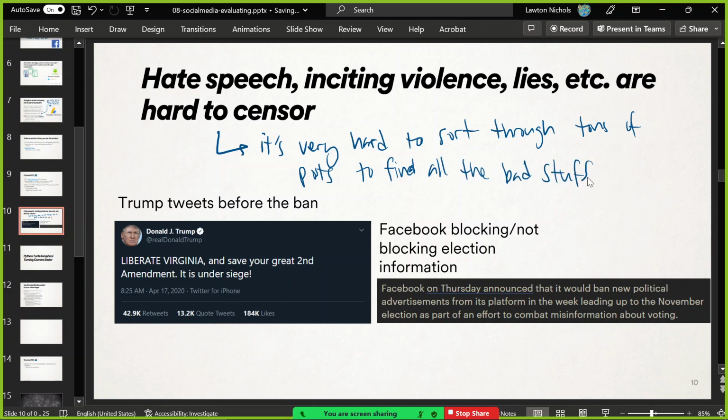So there are bad people in the world, unfortunately, and it's hard to censor the stuff that they might want to post. Okay? Here are some examples of things that are unfortunate or that were allowed to stay up for a while. This particular tweet by Donald Trump, for example, is pretty clearly inciting violence, right? And this was allowed to stay up for a while. That's too bad.